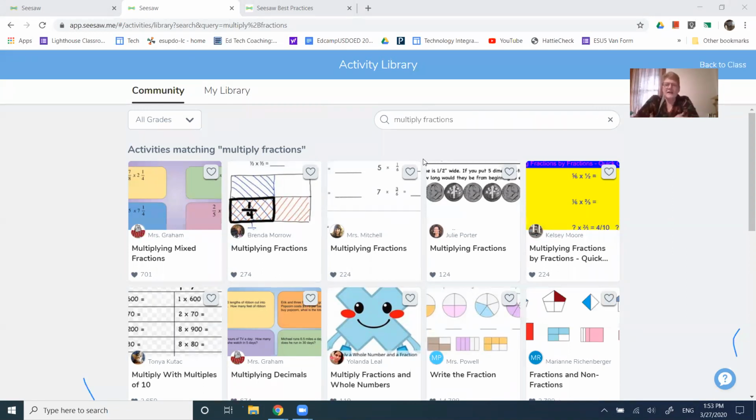Well, I wanted to know if I insert a slide that I made that has Google links on it, will those links stay on the slide so that they can access them through Seesaw?